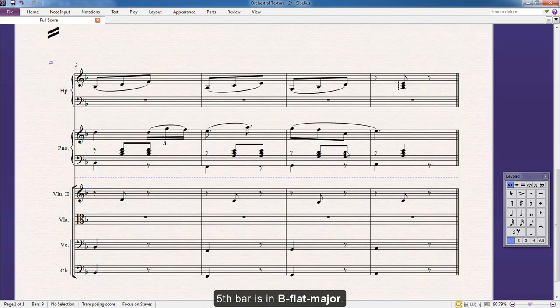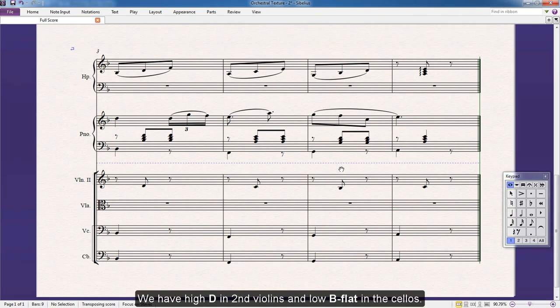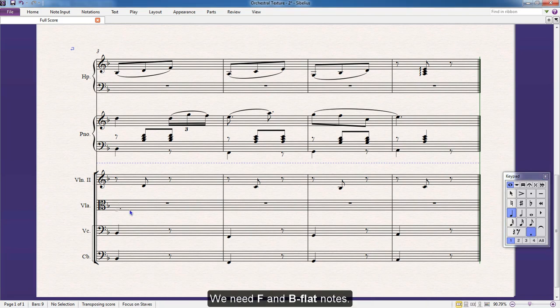The fifth bar is in B flat major. We have high D in second violins and low B flat in the cellos. We need F and B flat notes. The sixth bar is F major 7. Second violins take high C, cellos take low F.